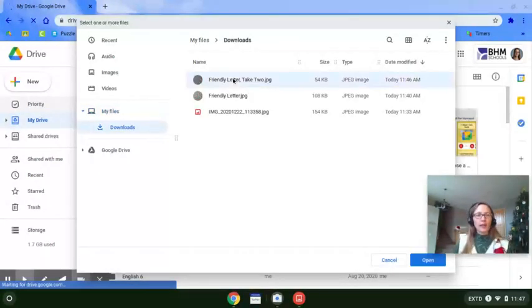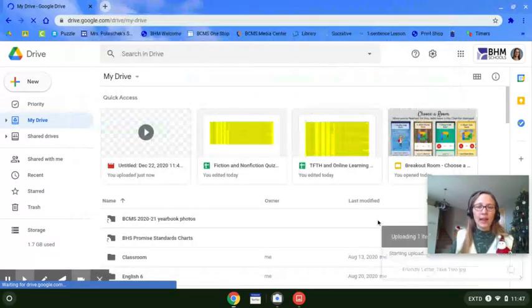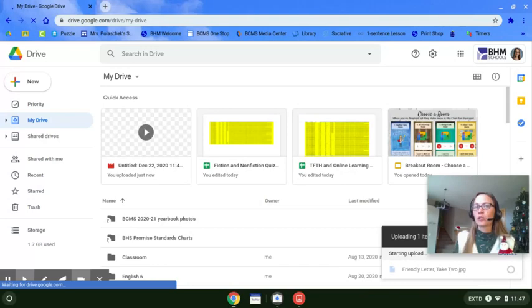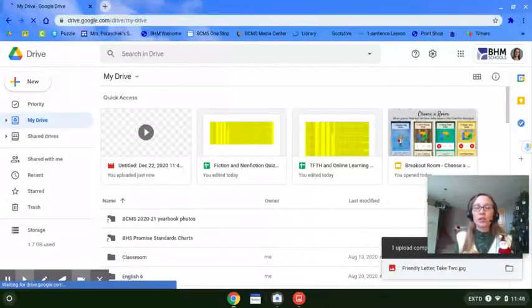And here is my friendly letter. So I'm going to click on open. And now that friendly letter file, it is uploading into my drive. And once I have it in Drive, that gives me a whole lot of other options. So I can actually attach it to an assignment, or I can share it with a teacher, or I can share it with a friend, or however you want to communicate out your information. It can be shared.